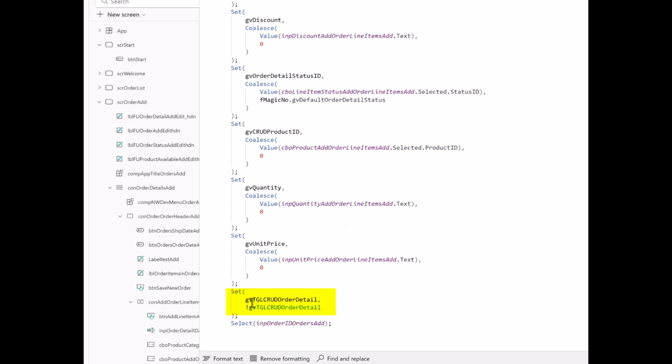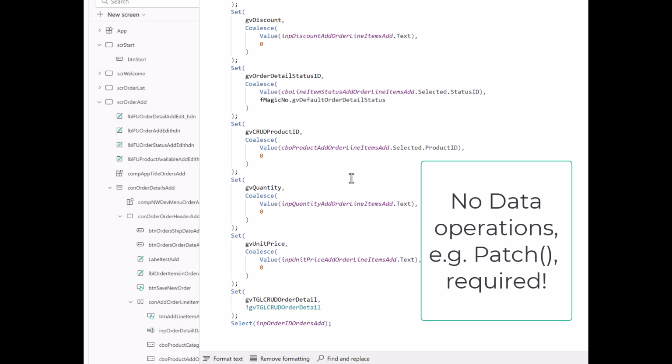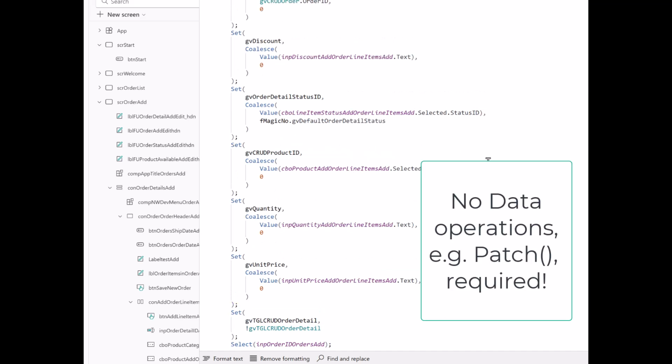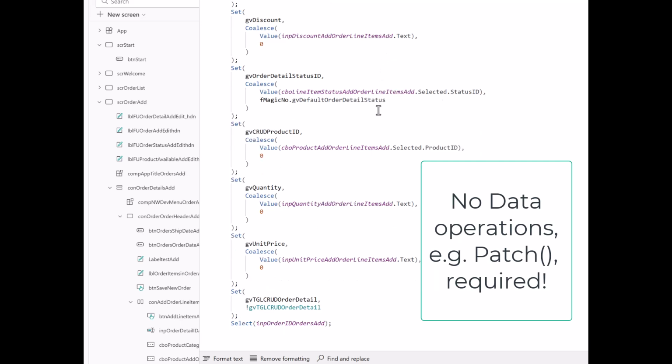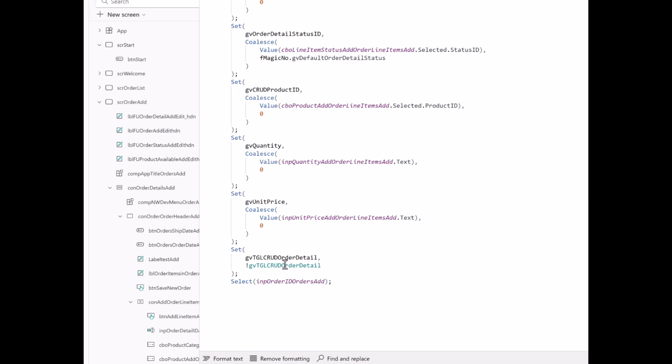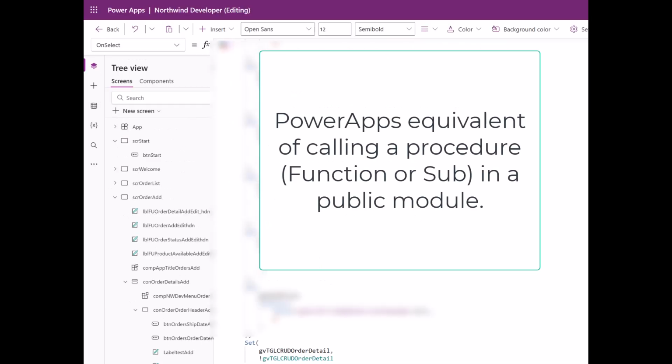Then we toggle the value. We toggle the value of the global variable, GV TGL CRUD order detail, from true to false or false to true. Notice that there is no logic, data update, nothing here except setting the values for the stored parameters and toggling the value of the variable, which causes the toggle's OnChange event to run. This is the PowerApps equivalent of calling a subroutine in VBA.